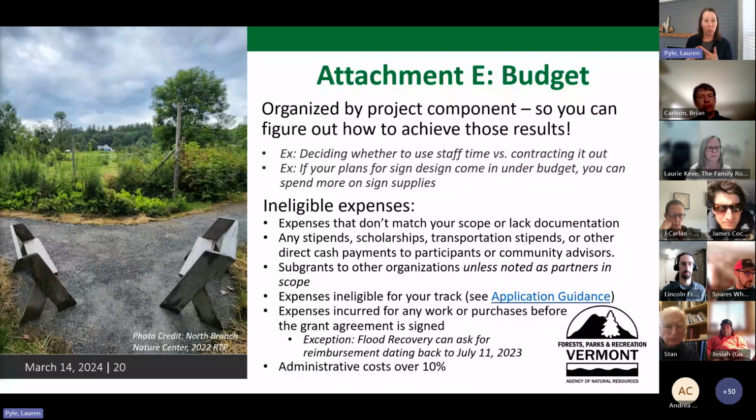Anything that's for work happening before the grant agreement is signed, with the exception of our flood recovery grants, because they are the only ones that were allowed to start as early as July 11th. If it's already been done, it's not reimbursable. And the administrative costs, if you included those in your original budget, they're still going to be included as a line item in your budget. But those are capped at 10%. We also have a dollar value threshold for the larger value grants. If that's you, we will be sure to let you know.